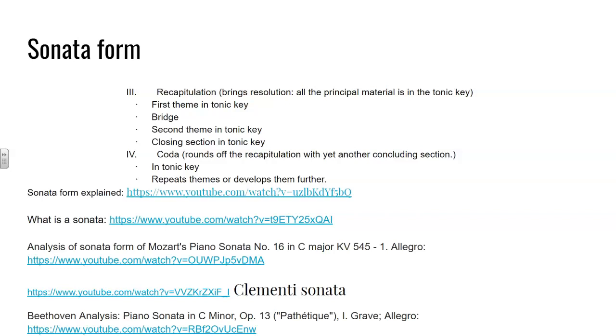tonic key. There is still the bridge passage, which links the first theme to the second theme, but the second theme remains in the tonic key. And then there is the coda, which closes off the recapitulation and ends the piece in the tonic key.